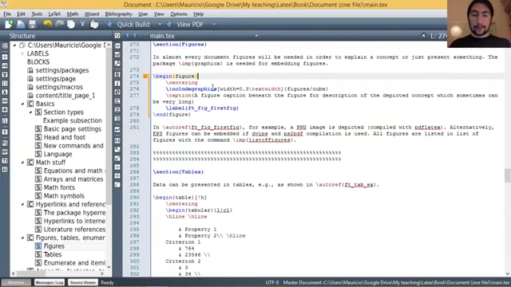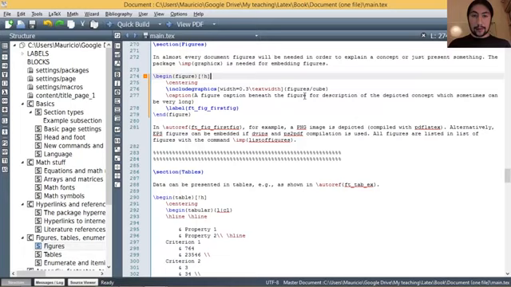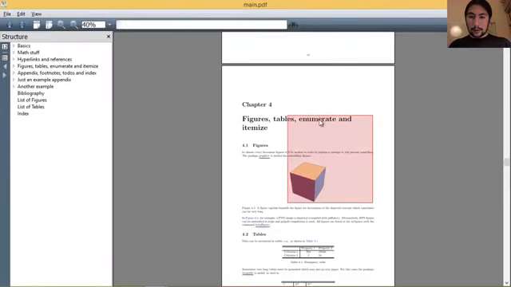If you don't use that, LaTeX will search for the place where it thinks it suits best, which in this case is here at the bottom of the page, which I don't like. That's why I'm forcing it to put it exactly after this sentence. There you go.